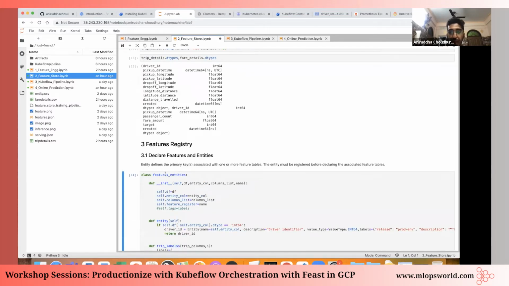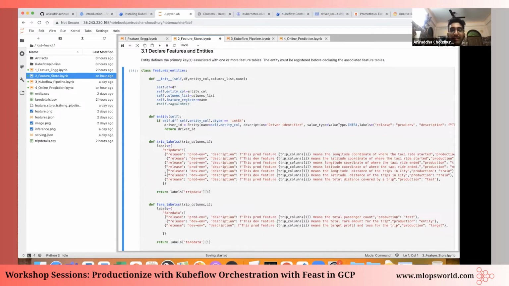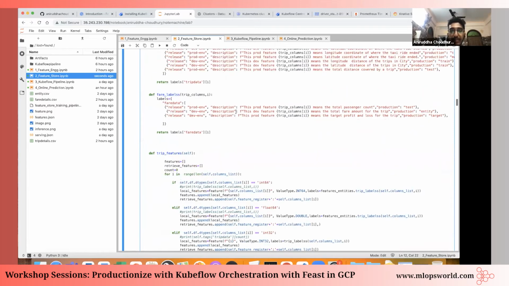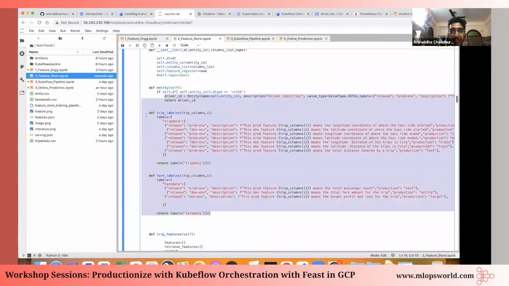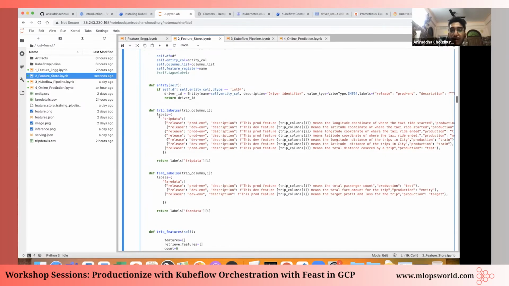Now I'll be initiating a few classes. As I mentioned, there will be a set of features made of three things. One is the entity, another is the features. The entity will be the key of a data frame, let's say customer ID or driver ID or any other ID. So this ID, I'm declaring it here, and it will contain int64. And this set of functions will define which column, what data type and what labeling I should give. So features will cover some labels.